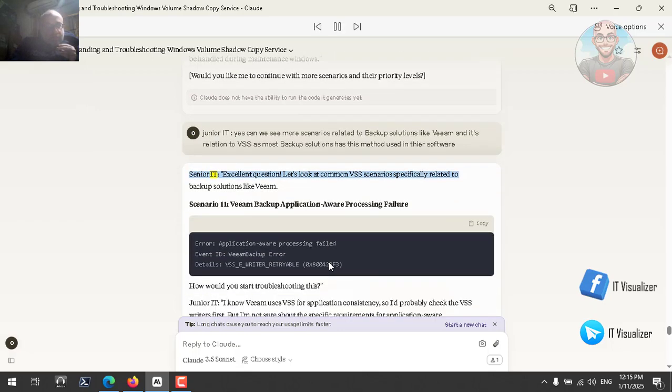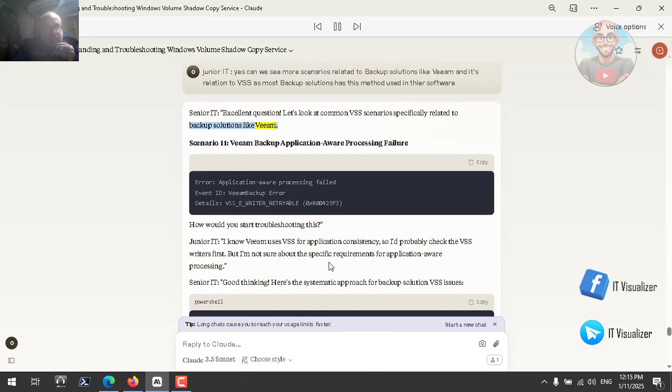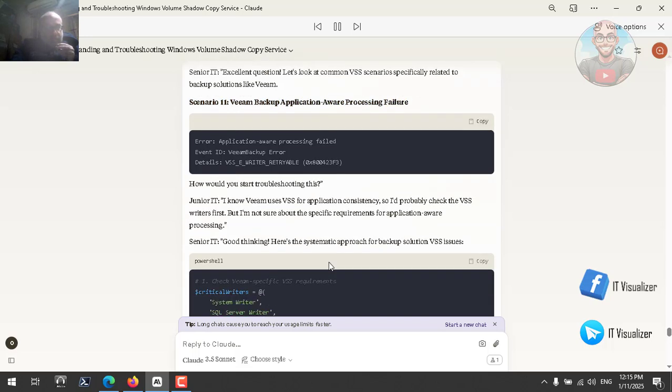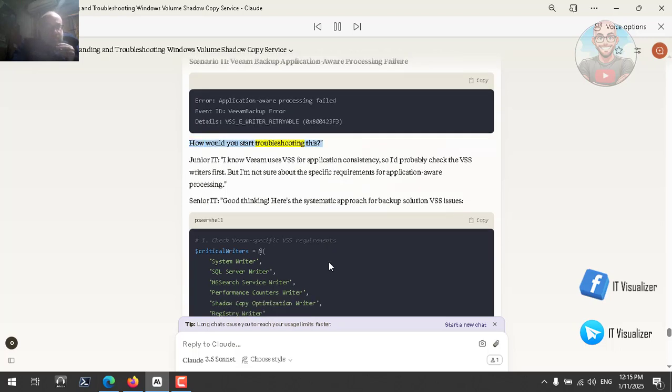Senior IT. Excellent question. Let's look at common VSS scenarios specifically related to backup solutions like Veeam. Scenario 11. Veeam backup application-aware processing failure. Error. Application-aware processing failed event ID. Veeam backup error details. VSS_E_RETRIABLE 0x800423F3. How would you start troubleshooting this?